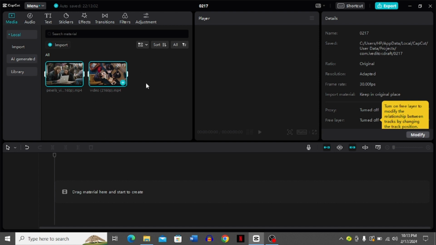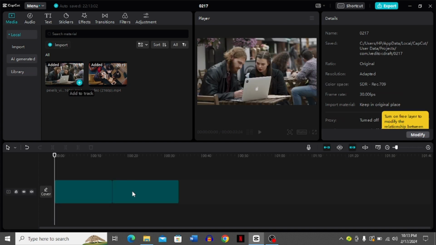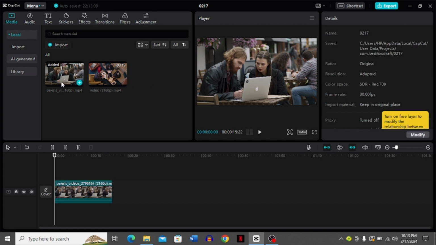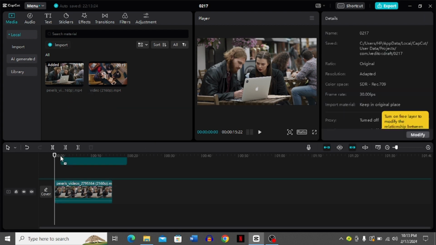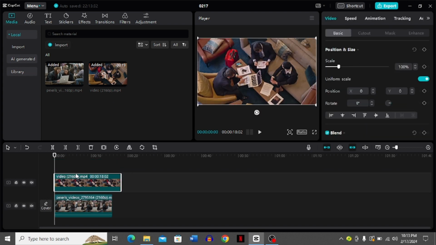So first you have to open your Capcut and then import any image or video that you want to work on. In my case, I'm going to just work with these Pexels videos, the stock videos over here. So you can see that this is a video that I have added to my timeline by clicking this plus sign. And once you add this video, you have to drag the second video that you want to add a mask to by dragging it and dropping it into the timeline as a second option.